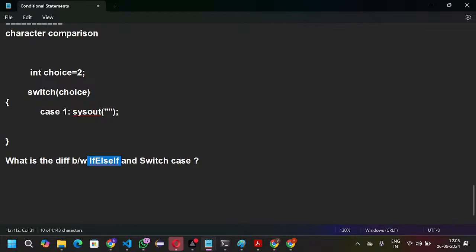Then when will you go for if else if and when will you go for switch case? Basically, whenever you have conditions like 4 conditions, 5 conditions, below 10 conditions, at that time you can go with if else if. Only limited conditions. Switch case is for whenever you have a lot of conditions.